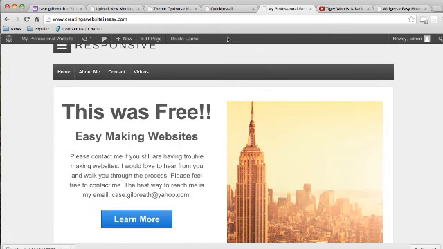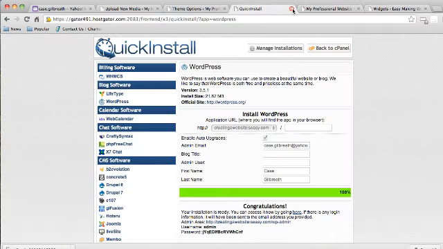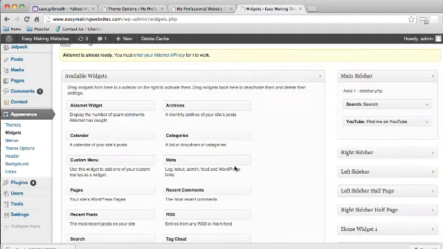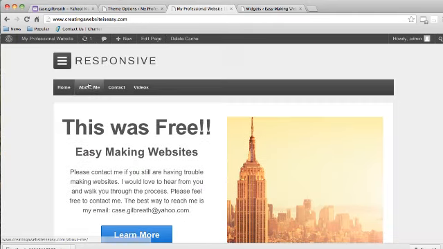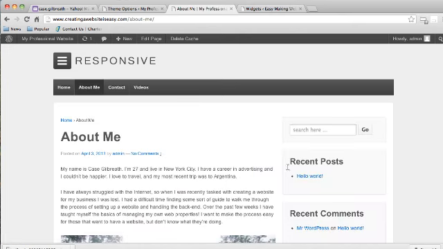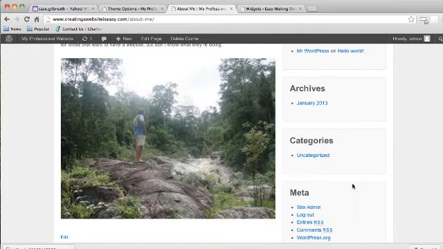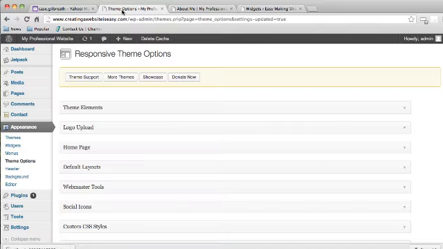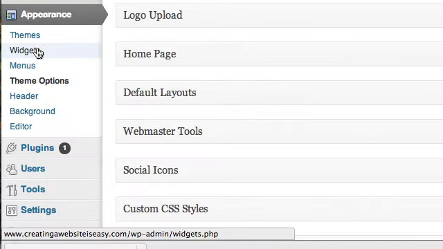Okay, let's close some of these tabs we have open here. We can close that. And let's close that. And the next thing that I'd like to walk you through are the widgets. So we can see that when we go to our About Me page, we have these widgets on the right side here. So to get rid of those and to add useful widgets, we'll go back to our dashboard, and under Appearance, we'll want to click on Widgets.